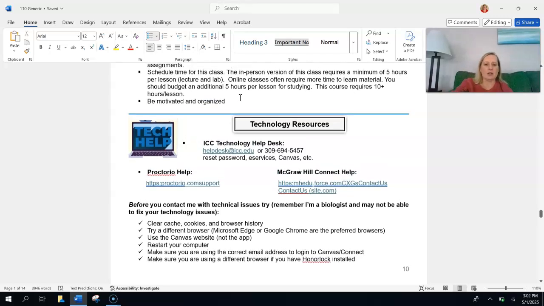And then this last part is probably the most important part. Schedule time for this class. If you were in a face-to-face setting, you would be sitting in lecture for 3 hours a week and lab for 2 hours a week. That's 5 hours. And the general rule of thumb, for every hour in class, you're supposed to spend 2 hours outside studying. So that's a minimum of 10 hours per week for this class. So this is not something you can just fly through.